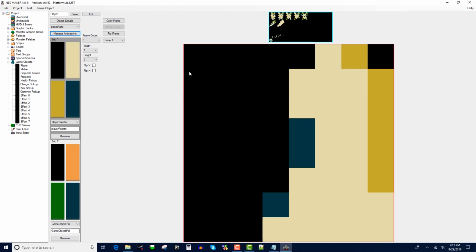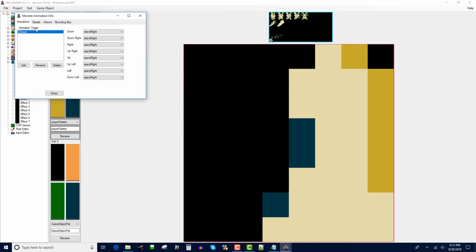And where we're going to determine that is if I go to object details, I need to know my animation types. So I'm going to rename the first one standing. And basically, I'm going to put standing right in the right and standing left in the left. I'm going to add running, and I'm going to put running right in the right and running left in the left.